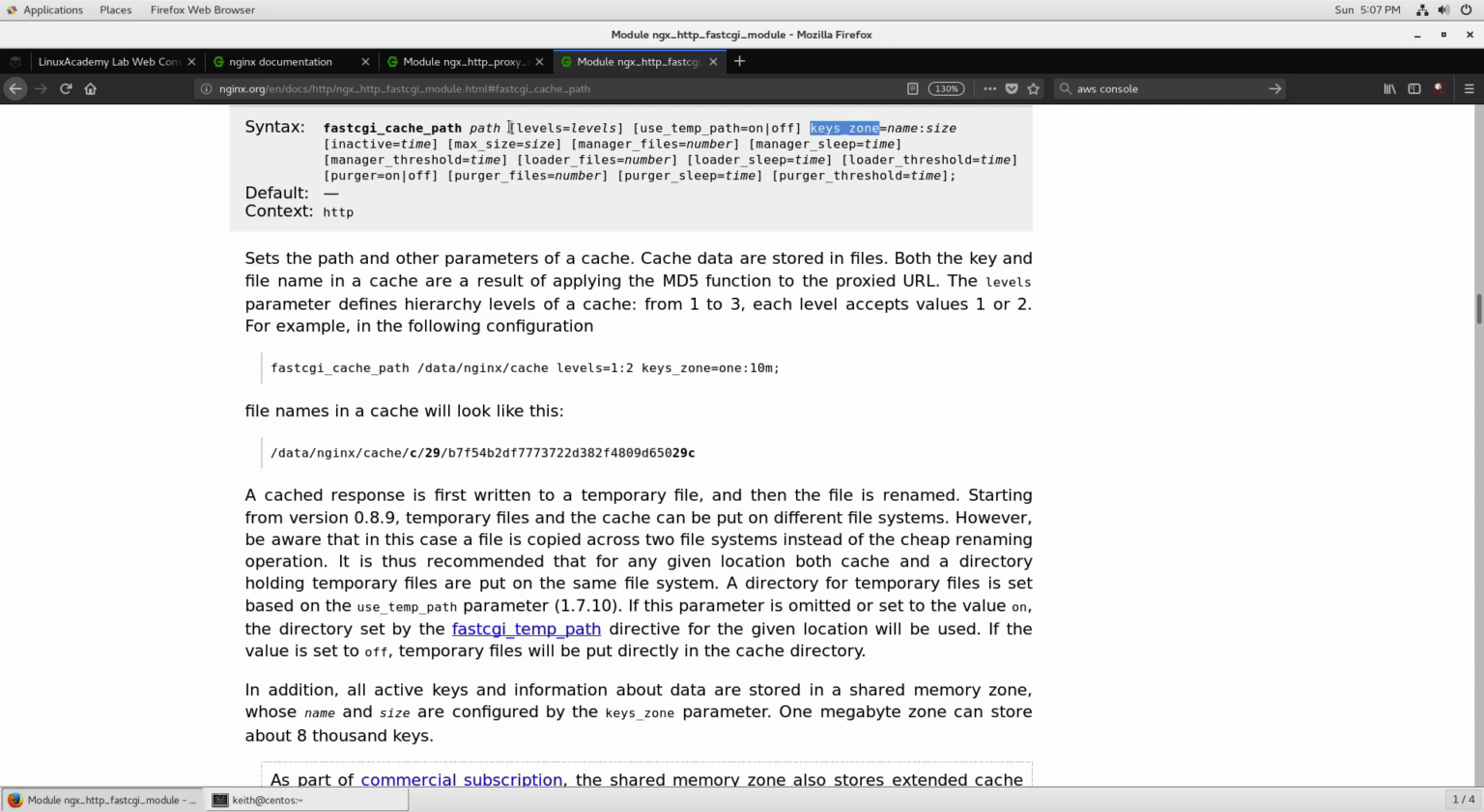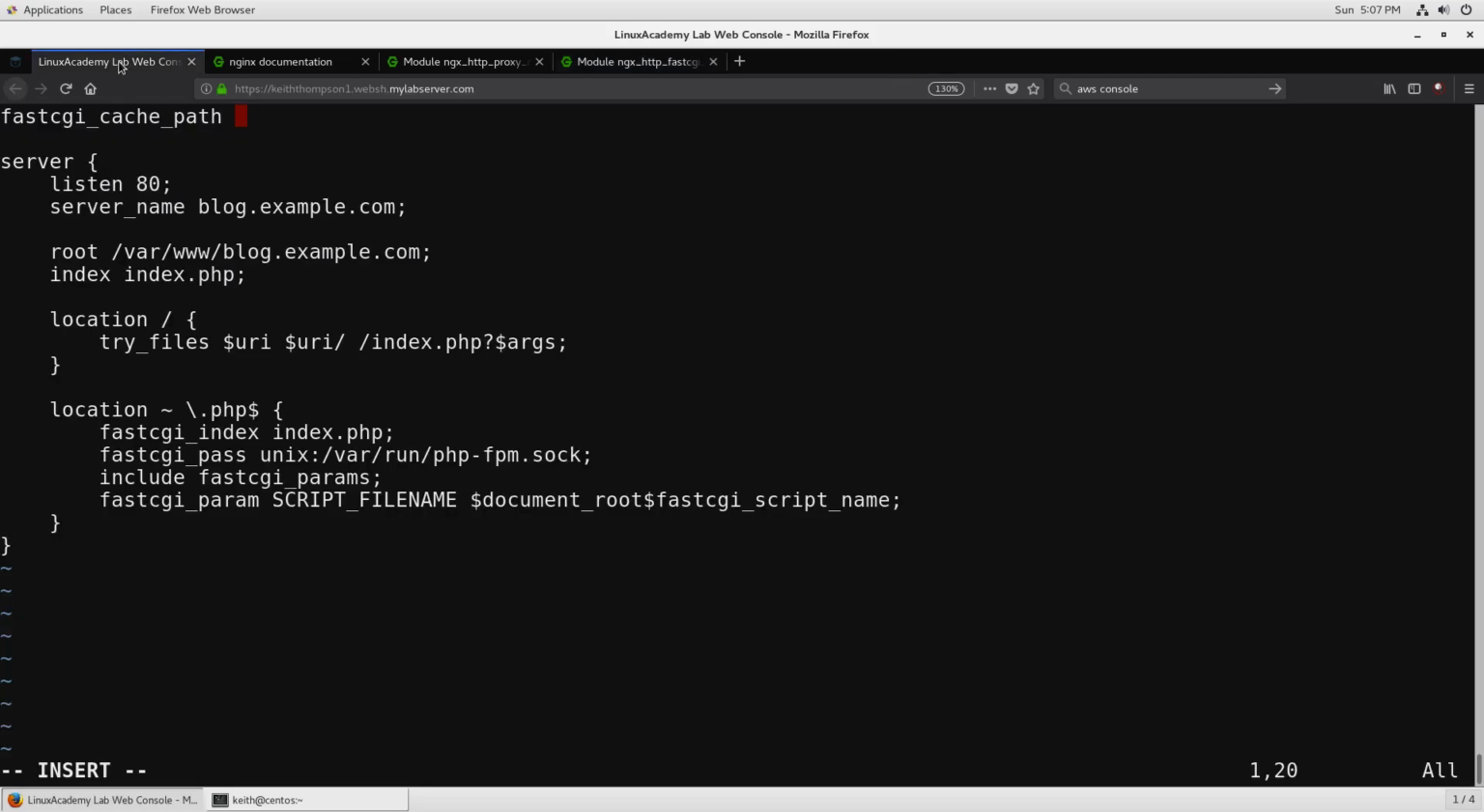But you'll notice that the ones with the square brackets are going to be optional, but then there are some that are still required. So key zone and name are the ones that are required, and everything else is optional. We're going to put them in this same order, though. So we're going to do a levels after our path, and then we're going to put a key zone in here. So ours is going to go to /var/cache/nginx/blog, and then the levels.